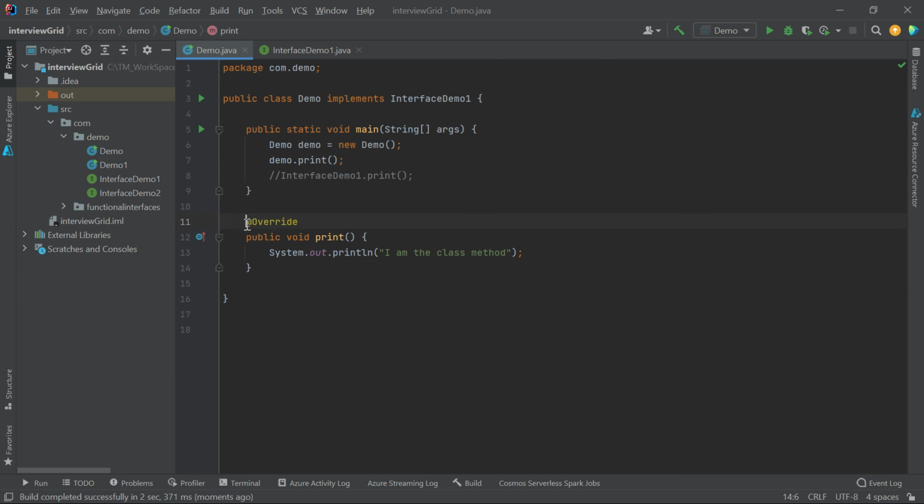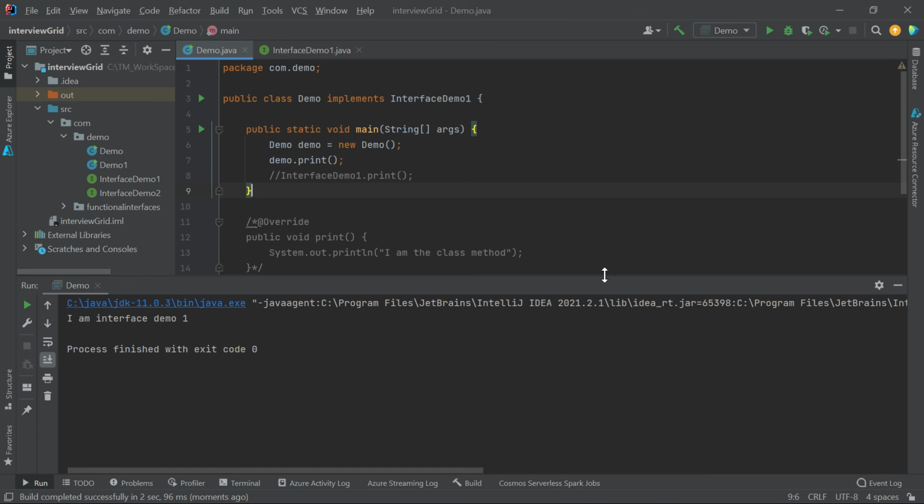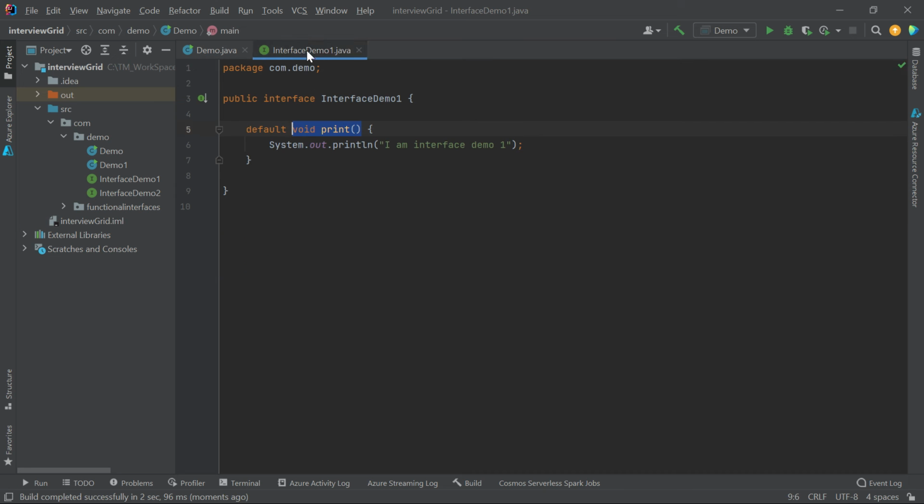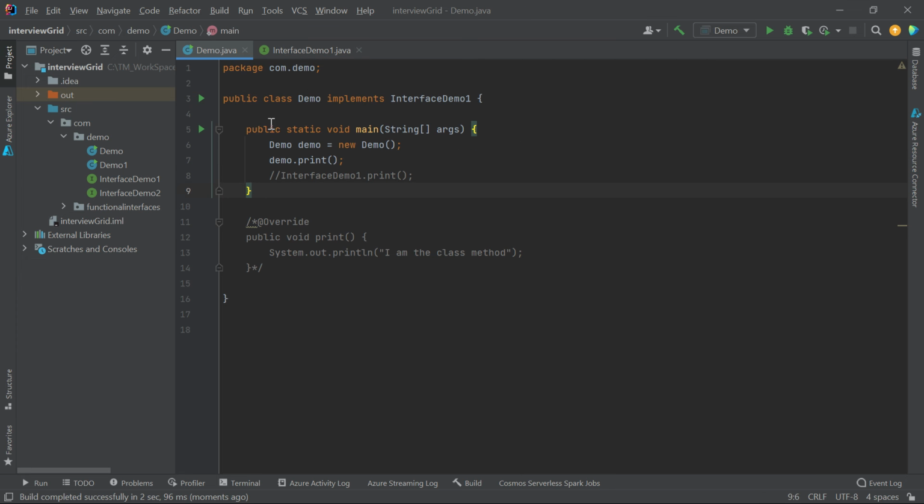Now suppose I have not overridden this. This is in case of default, okay? If I don't override this, it will give I am interface demo 1. So that is the flexibility you have in default methods. So you added a default method in an interface. It is backward compatible. It is not breaking any classes which are implementing this demo. And then you are free to give any implementation you want.